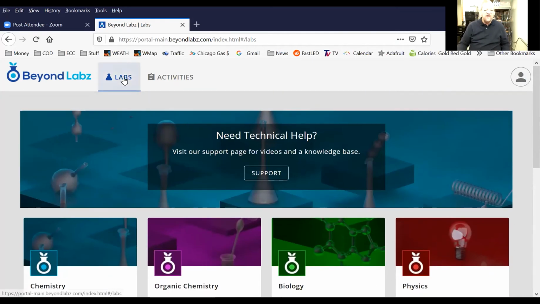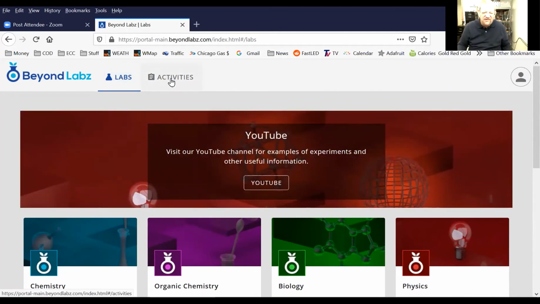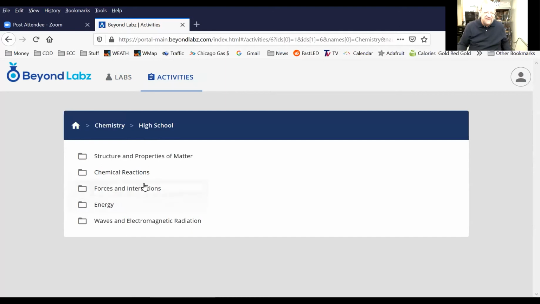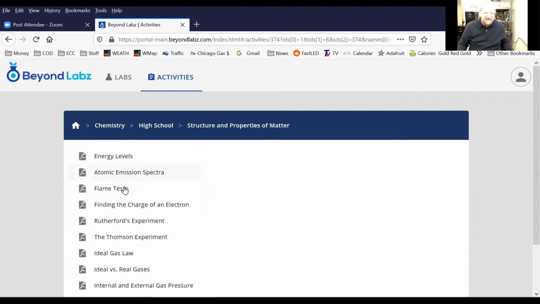Now, if you look at the top here, we have labs and activities. Now, the activities, and this is where they need to improve, you have to start finding things. If you're looking for a certain lab, you go here and here, like the flame test. And if you notice, I had to dig down hard to do that.